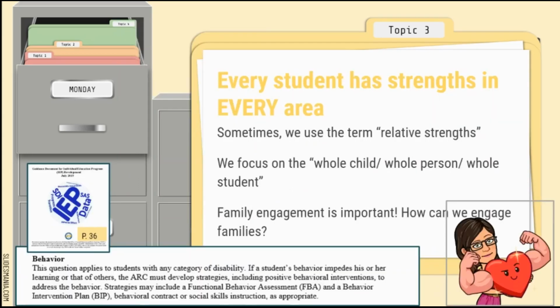Another piece is that we need to be looking at every student's strengths in all areas. Now, I'm talking about strengths, not comparing students to students and student performance or comparing it to state scores, but really looking at that child. And we refer to this as relative strengths. And so we see students with no comparison to other students, just the student and themselves. And Dr. Laura has a wonderful experience to share with you about relative strengths. Dr. Laura?